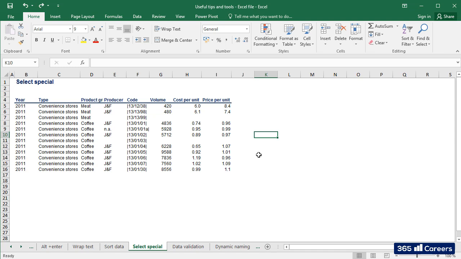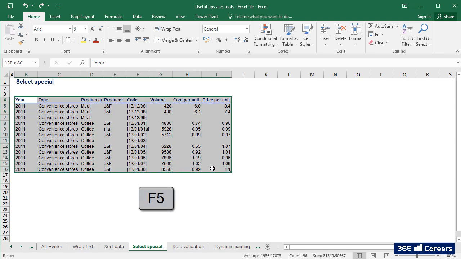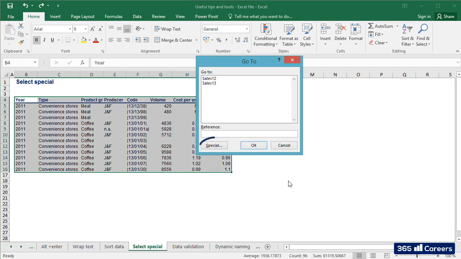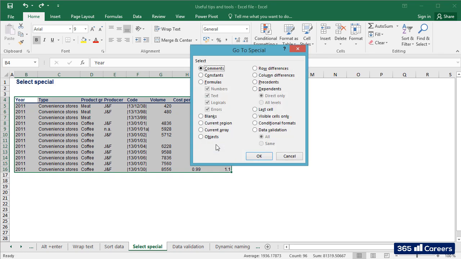Select Special is a nice functionality of Excel. It allows users to select a range of cells simultaneously based on a specific criterion. Here's how it's done in practice. You select a range of cells, click F5, and select the Special button. Choose the criterion according to which you would like to select some of the cells within the range.